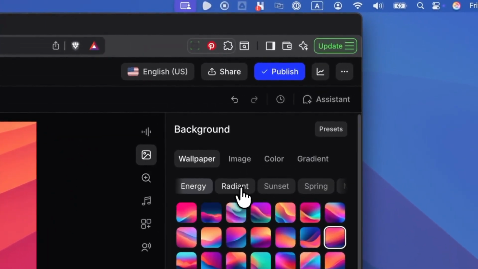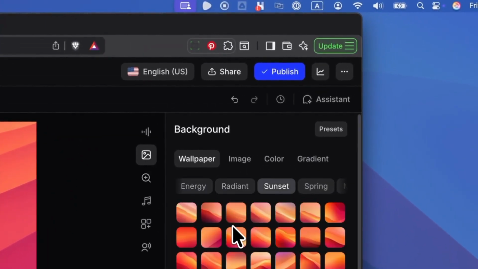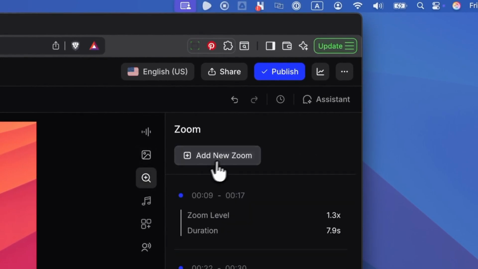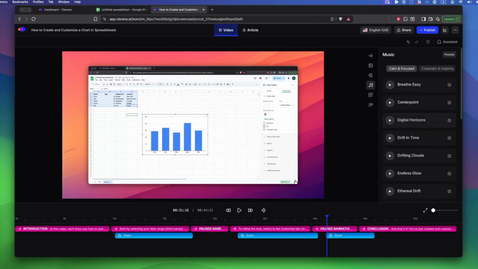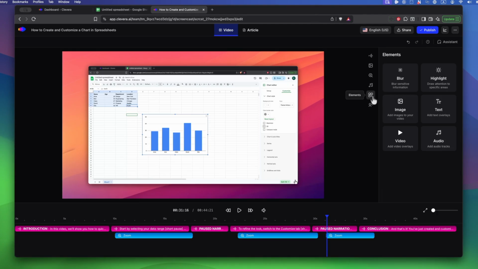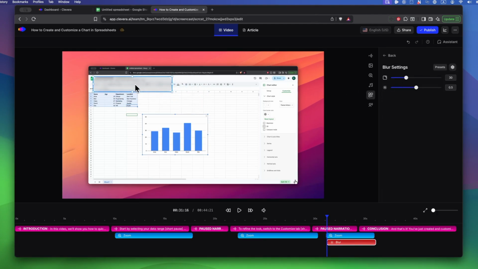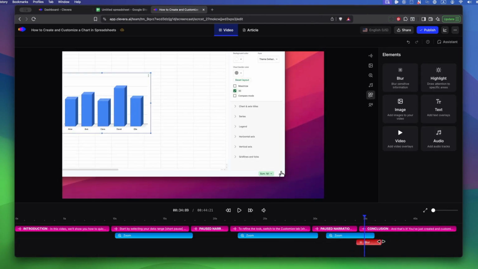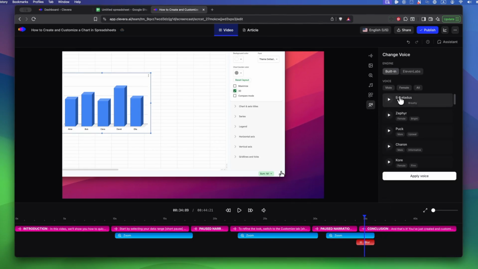Also on the right panel, you'll find tools to customize your video. You can change the background, add or adjust zoom layers, include background music, or add overlays like masking sensitive information. Whenever you add something, it appears as a track on the timeline, and you can move it or resize it just by dragging. You can also switch to a voice actor narrating your video.